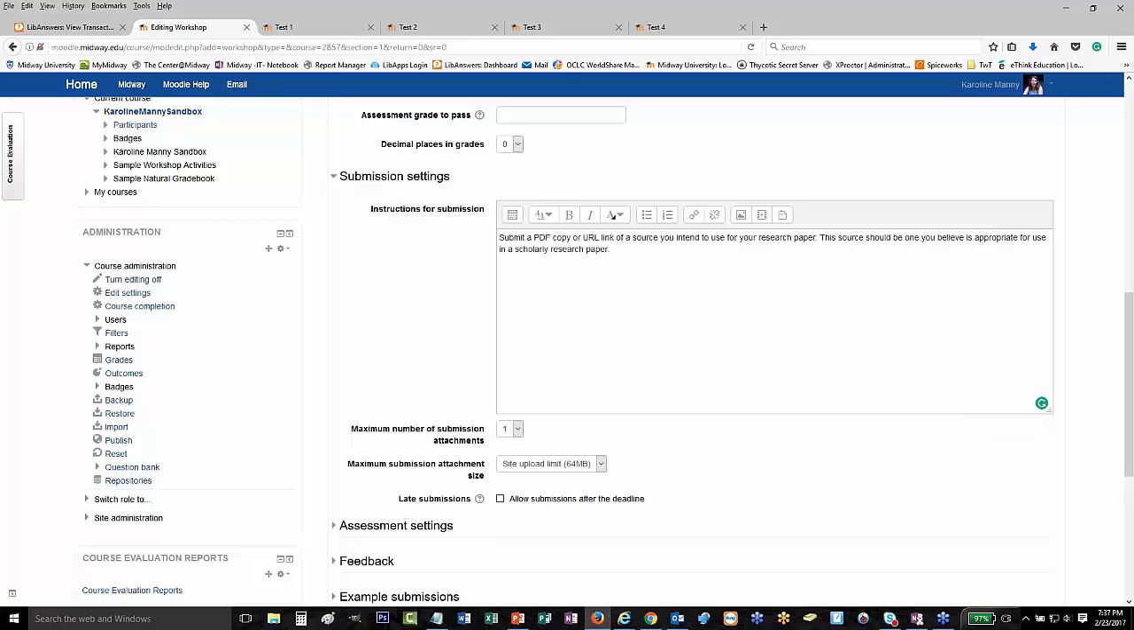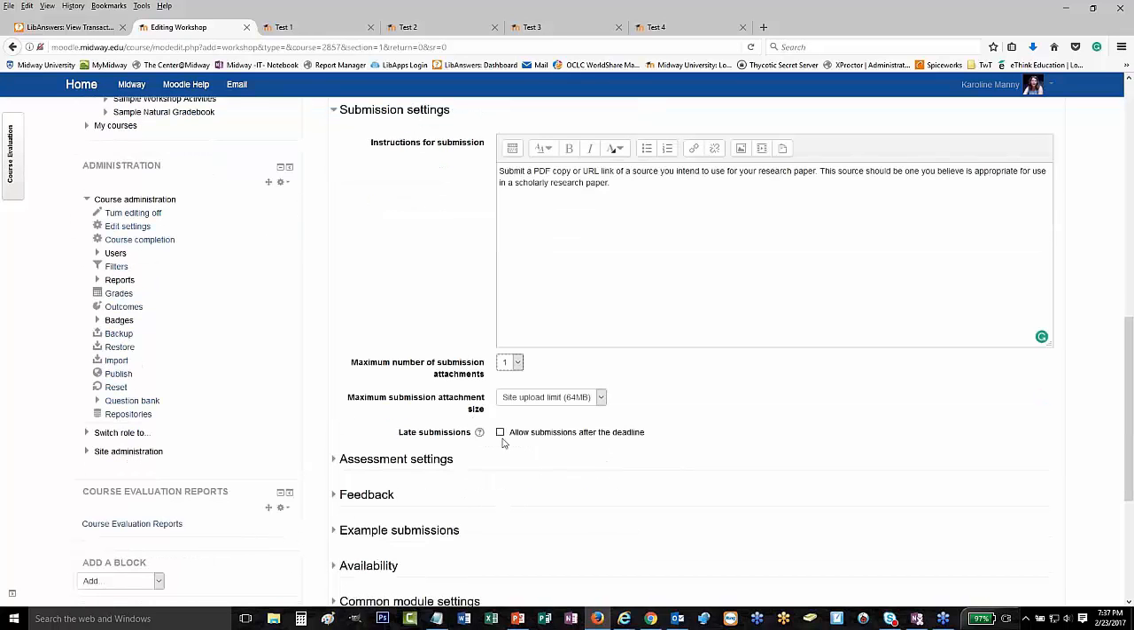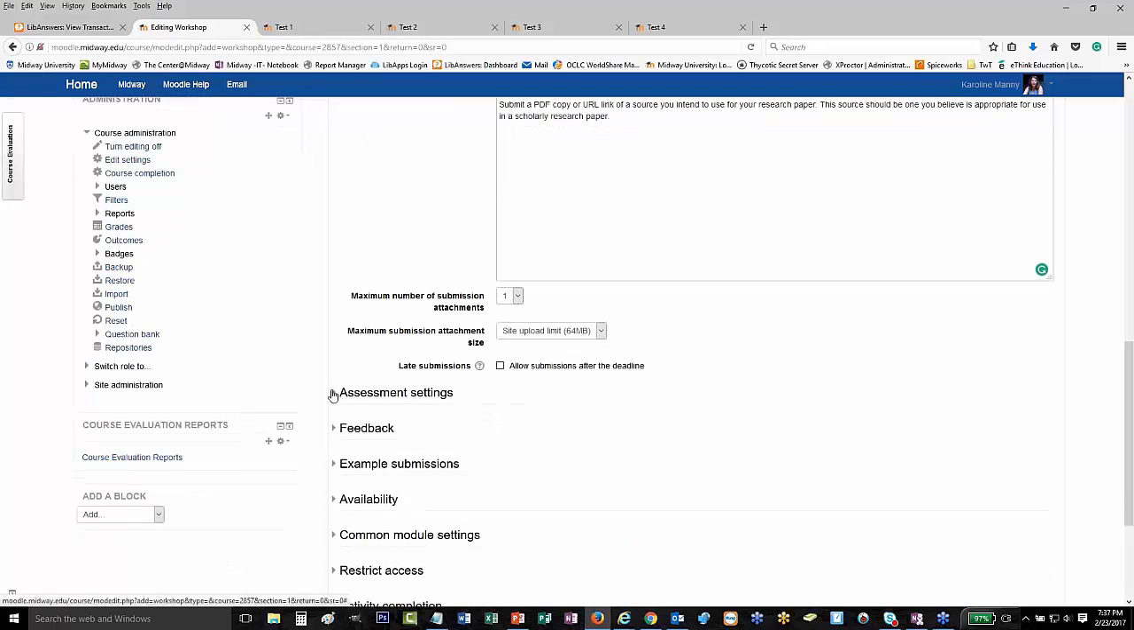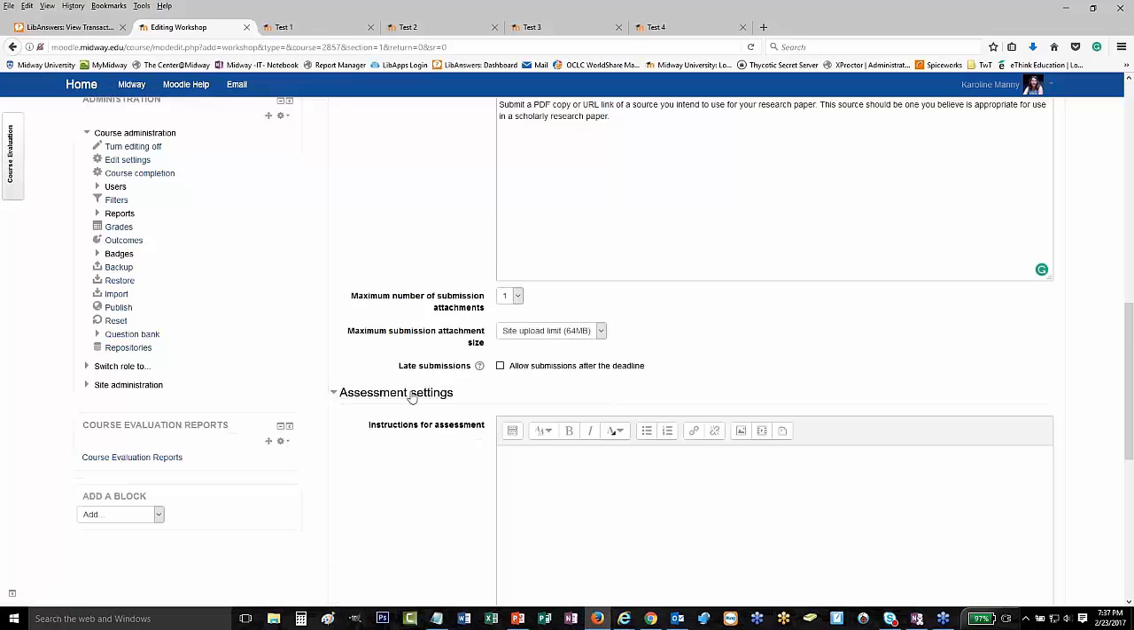Now you can set right here how many attachments they can include, how big the attachment might be, and you can check this if you want them to be allowed to submit after the deadline. Once you've done that, you've done everything you need to do for the submission. Now, the second half of the workshop activity is the assessment.